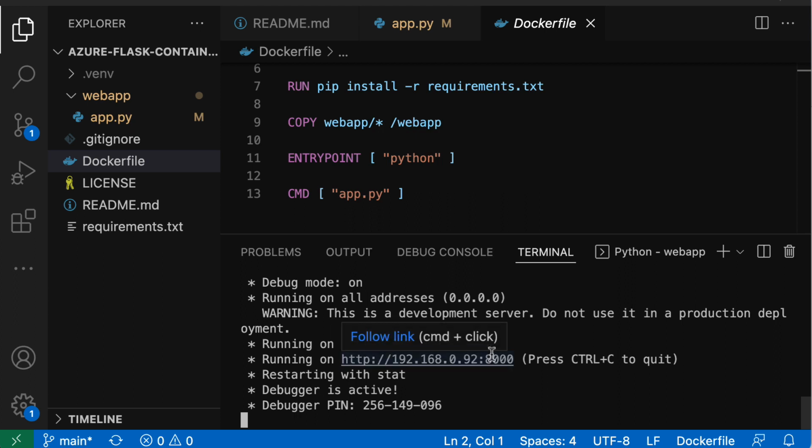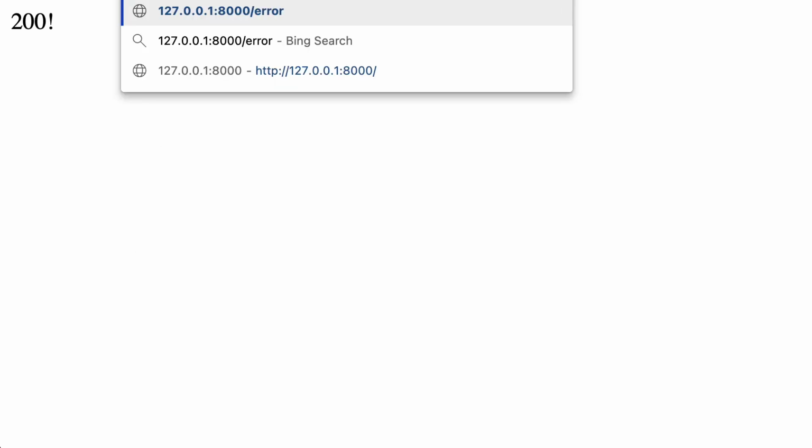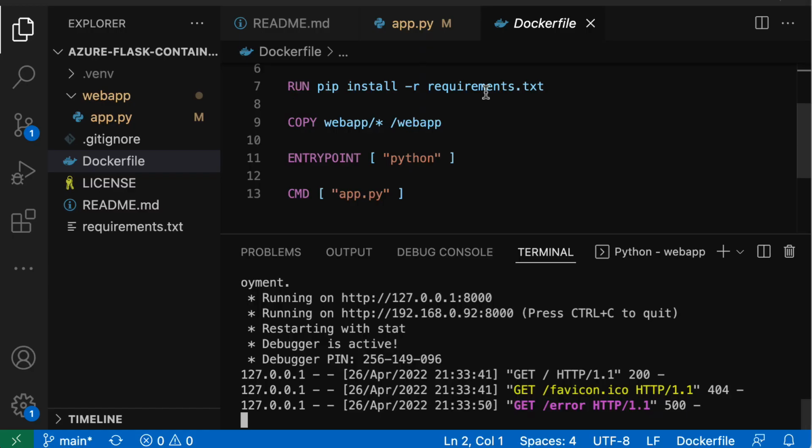So if I go to my web browser and I click this, it will say that there's a 200. So you can see that right there. And if I do /error, you can see that there's an internal server error. So again, if I go back here to Visual Studio Code, you can see that it sees that there are some requests coming, and the browser wants to get a favicon.ico, or this file that it doesn't find because I don't have that. It's a 404, but then it goes to error.